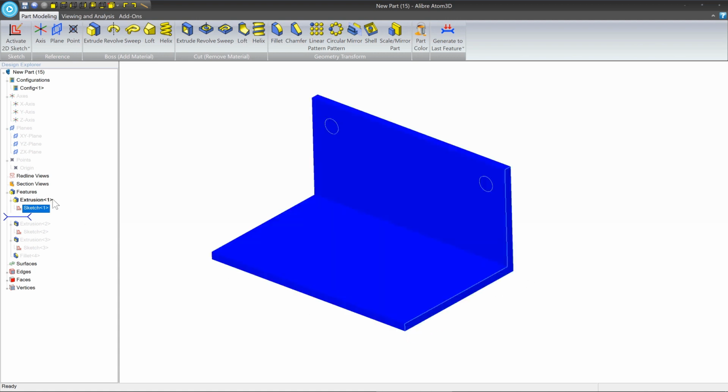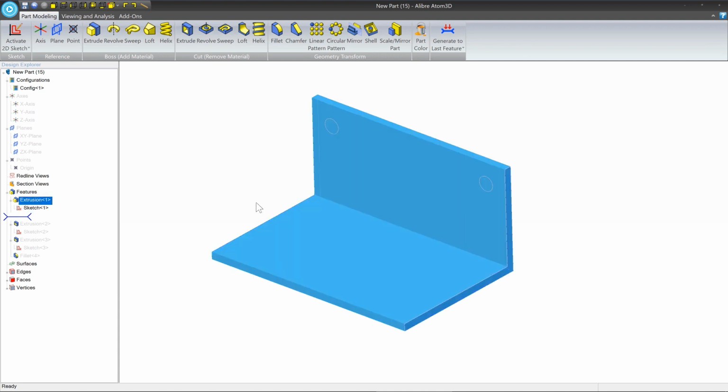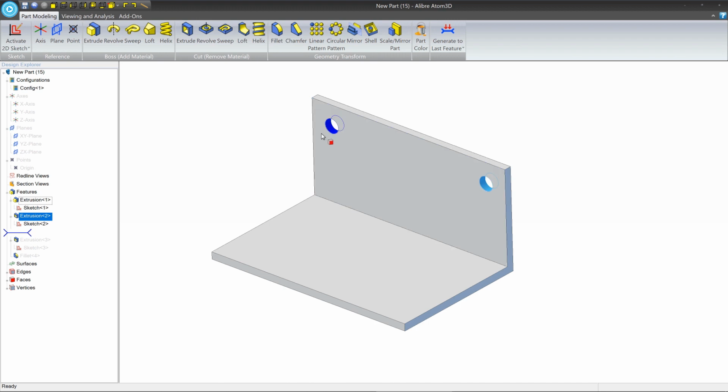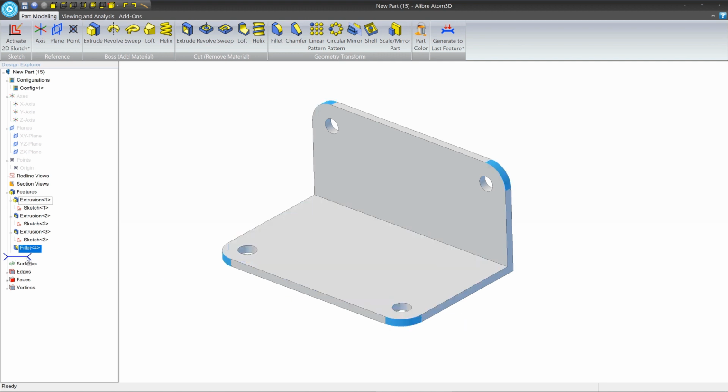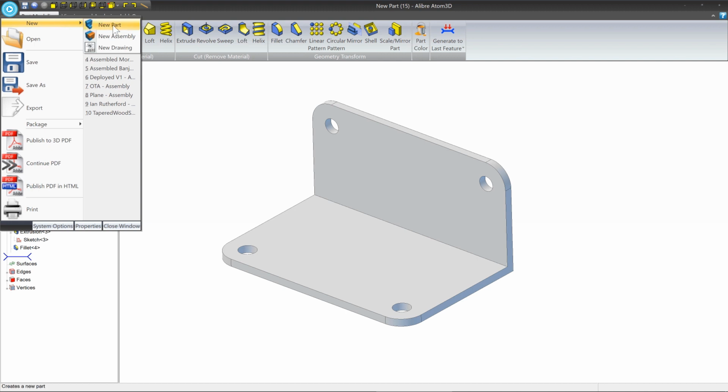We're then going to create an extrusion to extrude it out. And then we're going to make a sketch for two holes, and we're going to extrude those. And we're going to make another sketch for two holes. And then finally, we're going to add some fillets. So let's go ahead and get started. We're going to go to the gem, new part.